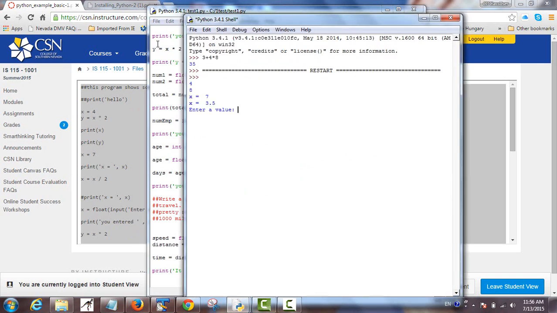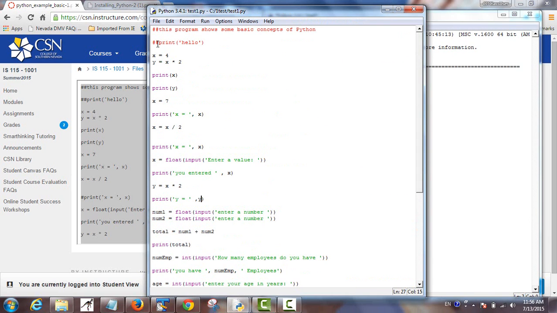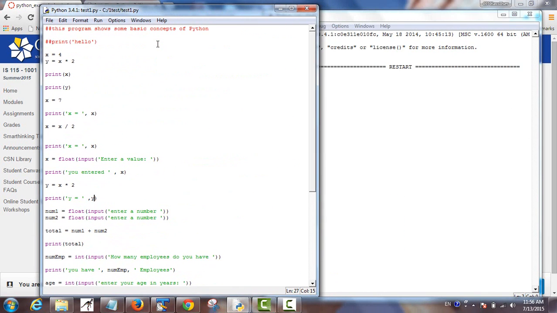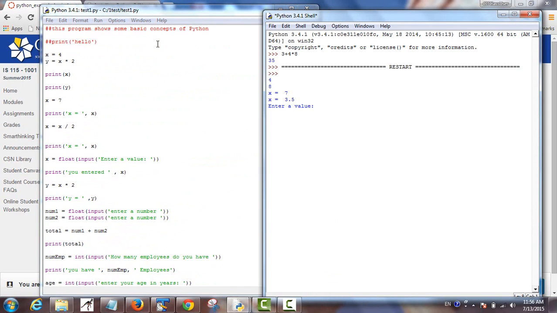So notice this is the exact interpretation of what we just did, right? This 4 is due to this print statement. This 8 is due to this print statement. 3.5 is due to the fact that we divide 7 by 2 and we print this value. Now it says enter a value.